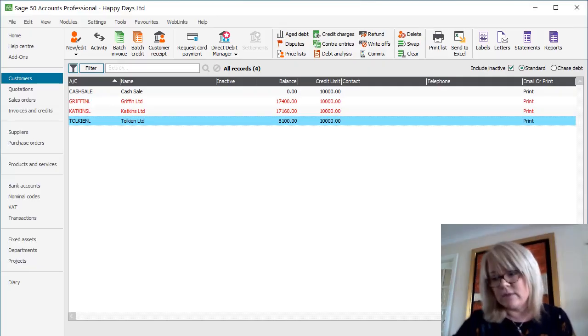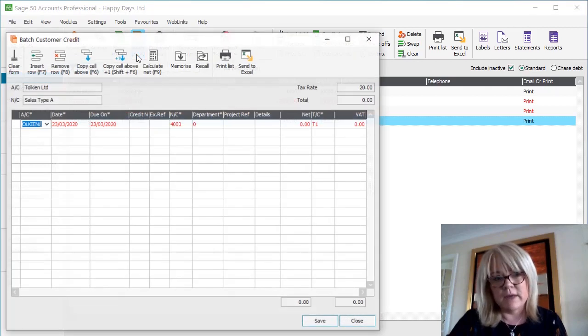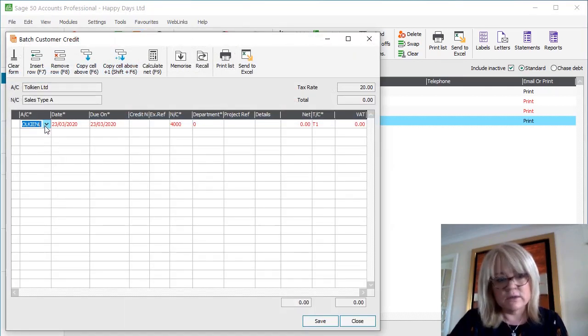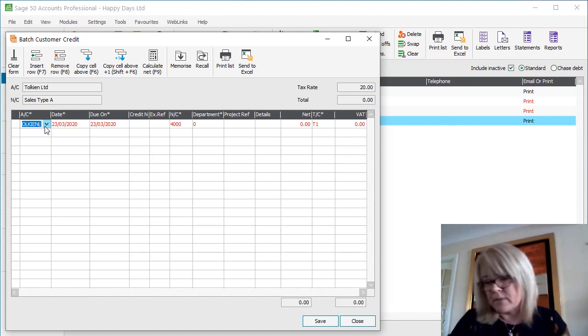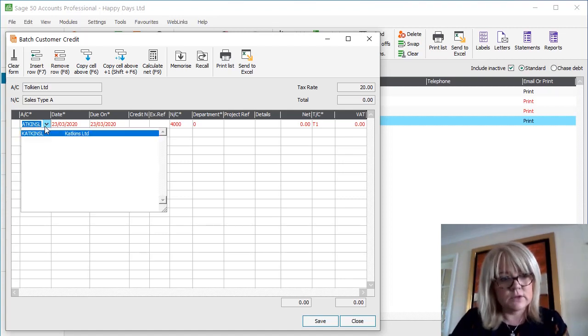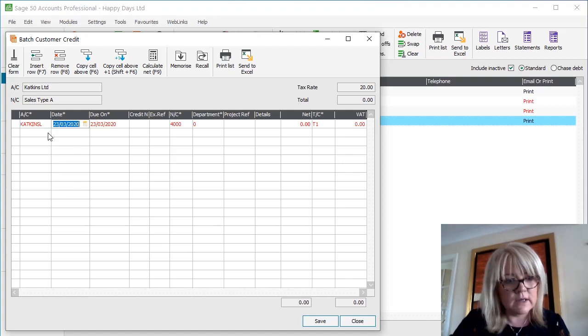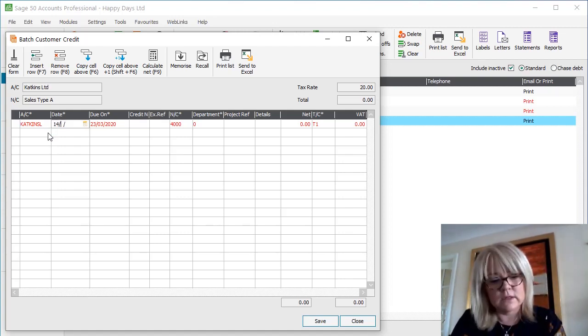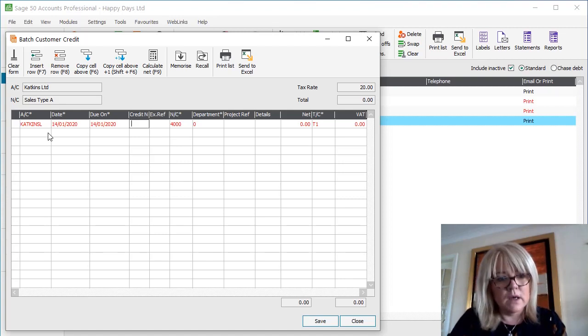Okay, so the next thing we have to do is a sales credit note. So again, I'm in my customers module and I want to do a batch credit. So if I select batch credit, and I want to do a credit note to Catkins, so I'll make sure that the account reference is Catkins, and the date of the credit note, in this case the 4th of the 1st 2020, and just tab along, and the credit note number is given in your docket there, 2008. You just check that in your own question.